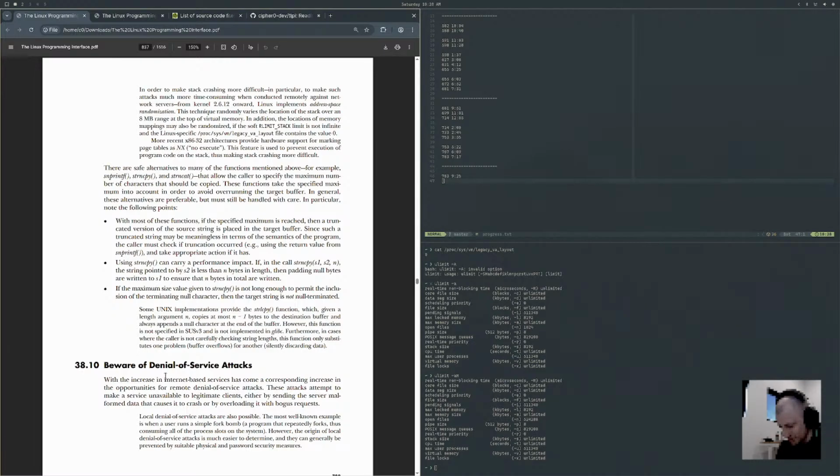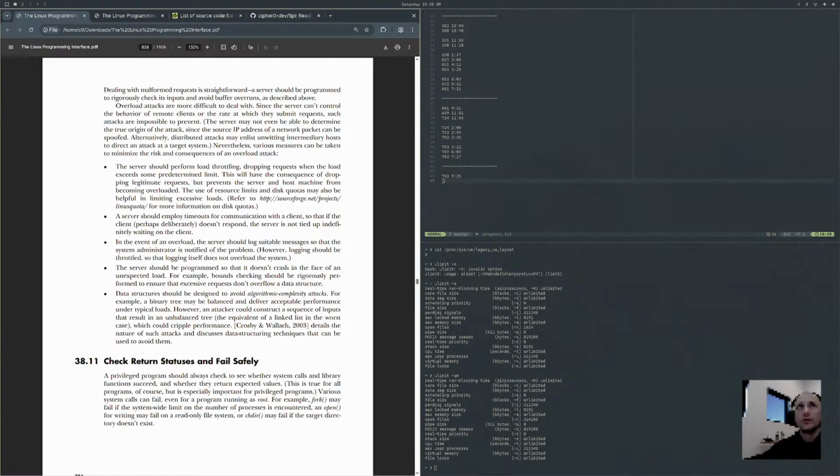However, the origin of local denial of service attacks is much easier to determine, and they can generally be prevented by suitable physical and password security measures. Dealing with malformed requests is straightforward. A server should be programmed to rigorously check its inputs and avoid buffer overruns as described above. Overload attacks are more difficult to deal with since the server can't control the behavior of remote clients, or the rate at which they submit requests. Such attacks are impossible to prevent.